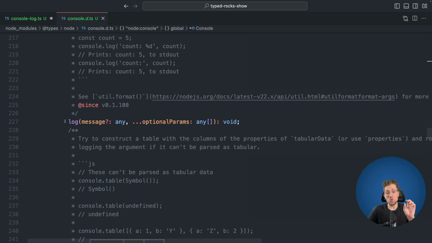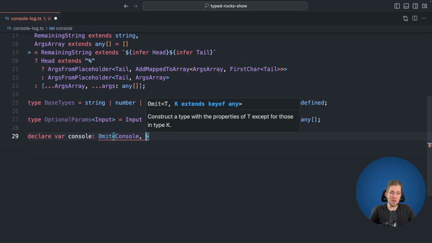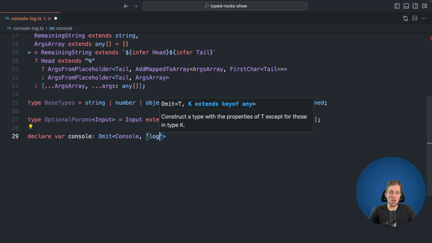So we need to override this log declaration. So how do we do this? We use this Console here and we say Omit, and we wrap our Console type with this, and we say we don't want to have the log type.